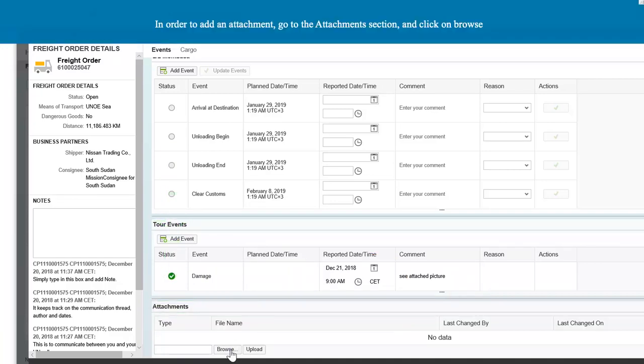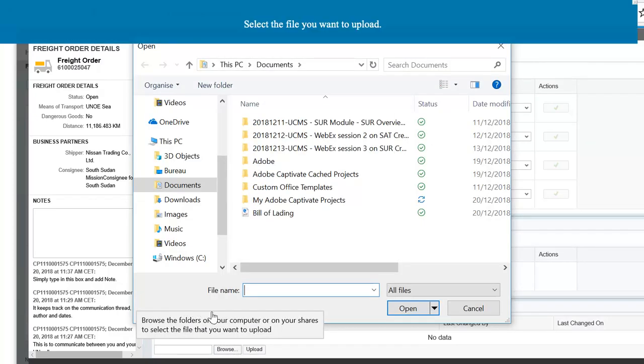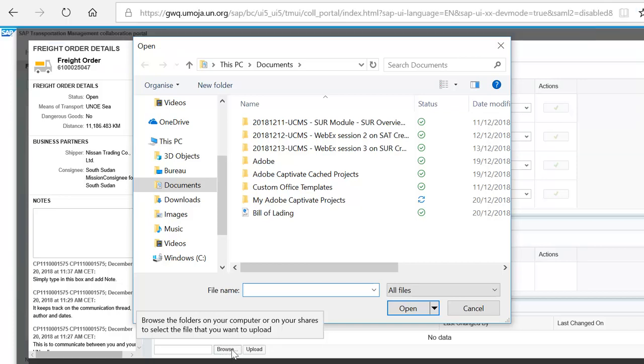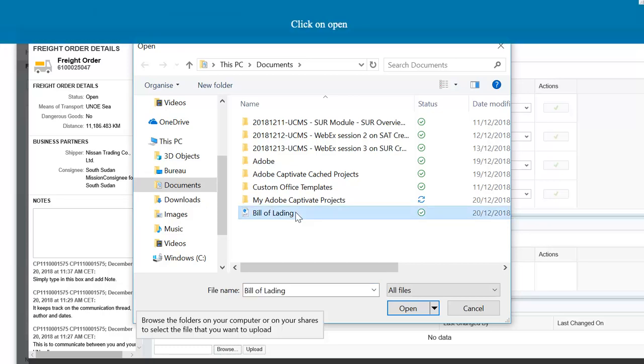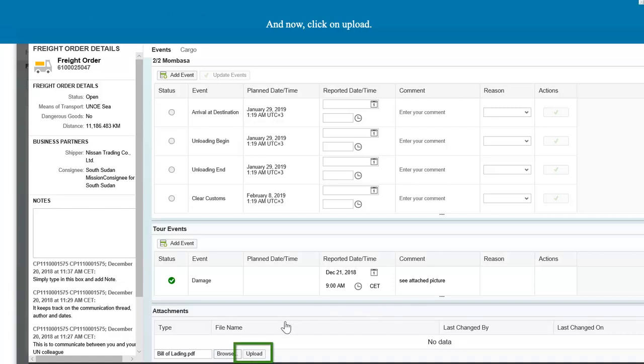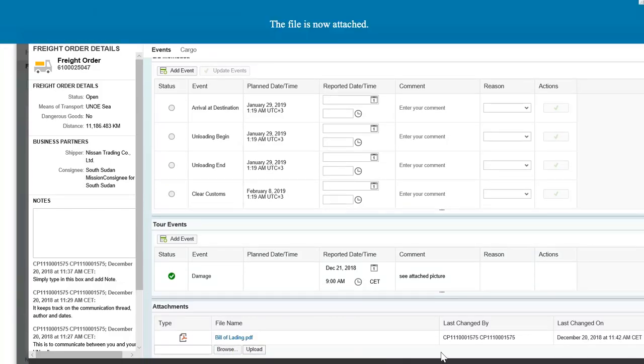In order to add an attachment, go to the Attachment section, and click on Browse. Select the file you want to upload. In this example, we want to upload the bill of lading. Click on Open. And now, click on Upload. The file is now attached.